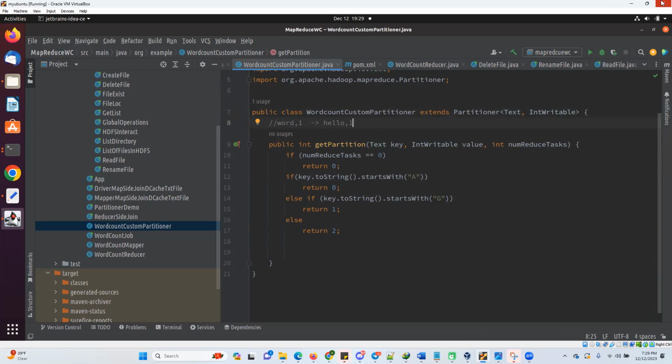Hello, comma, one. Okay. So like this, it will come to the partition. But how will the partitioner decide? If the word is starting with the letter H, it will go to this file. If the word is starting with A, B, C, comma 1, then this word will go to this file.